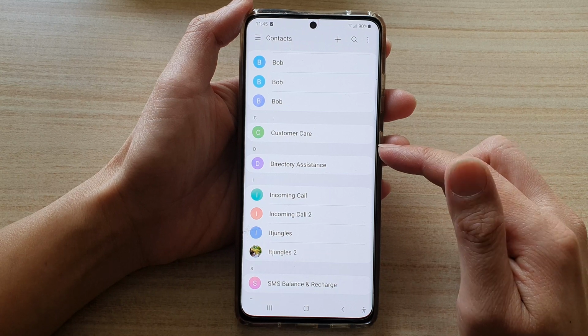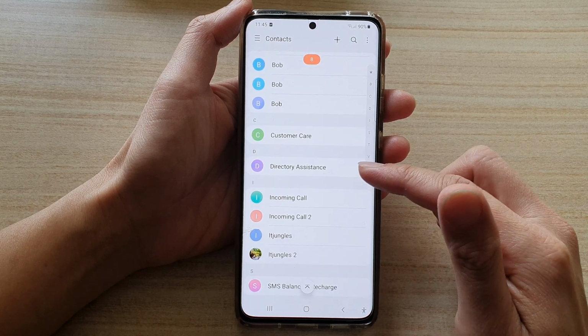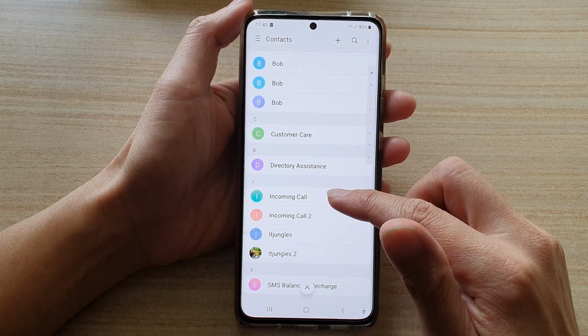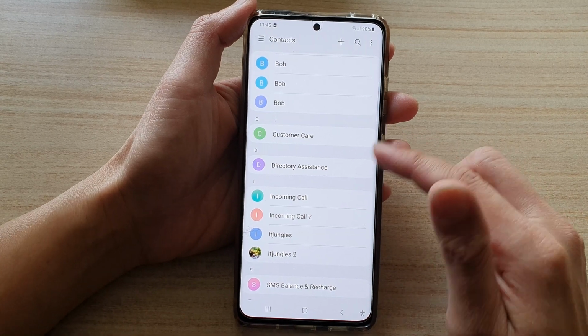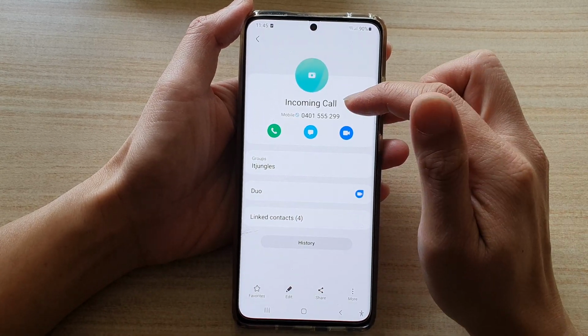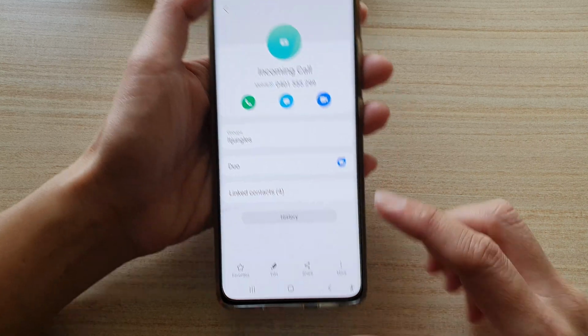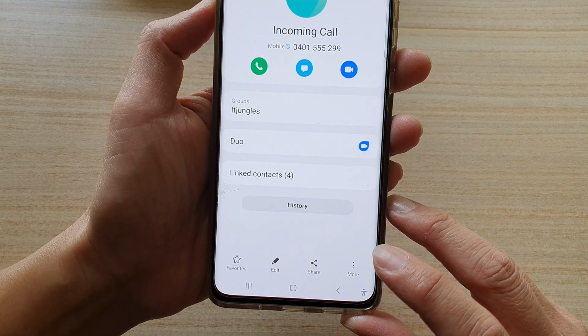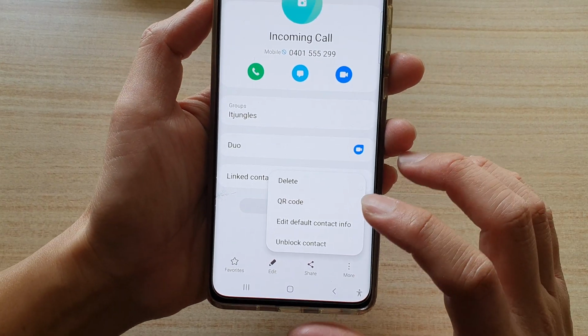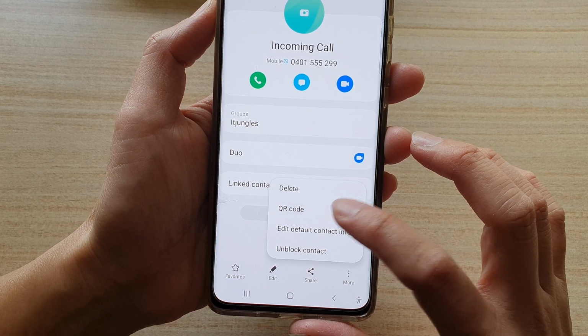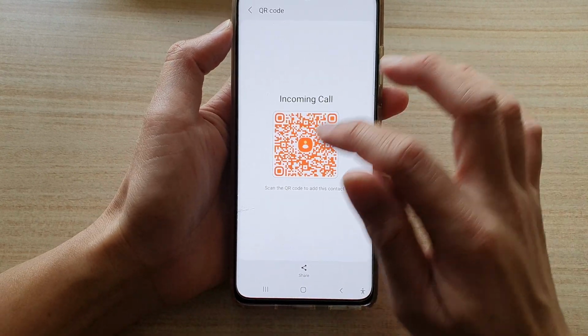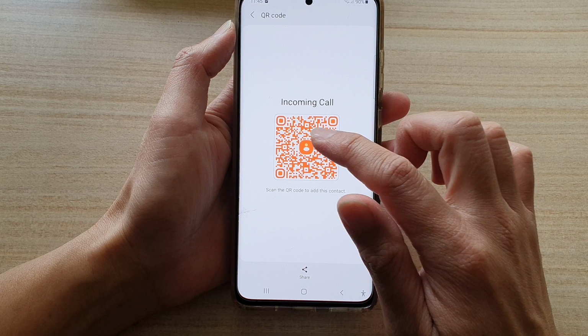In contacts, you want to go down and select a contact that you would like to create a QR code for. So let's say I want to open up this incoming code contact and then tap on the more button. Next, tap on QR code. And that's it. So you can see here is a QR code.